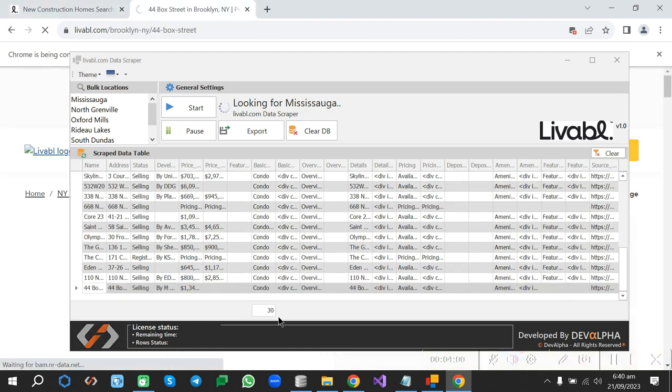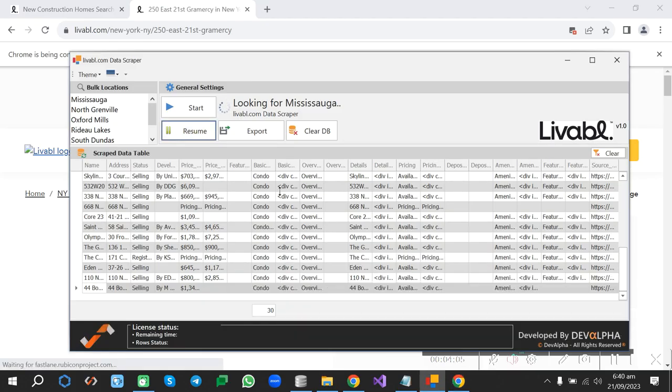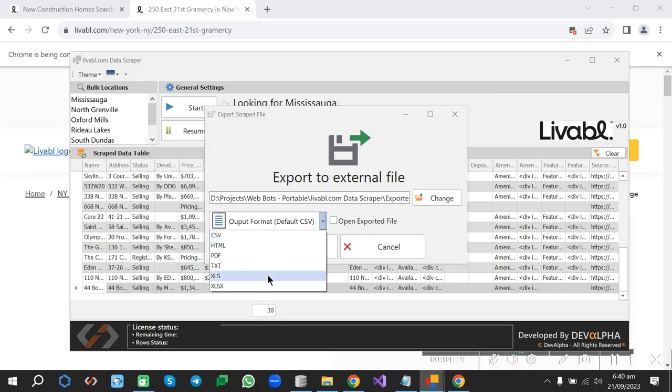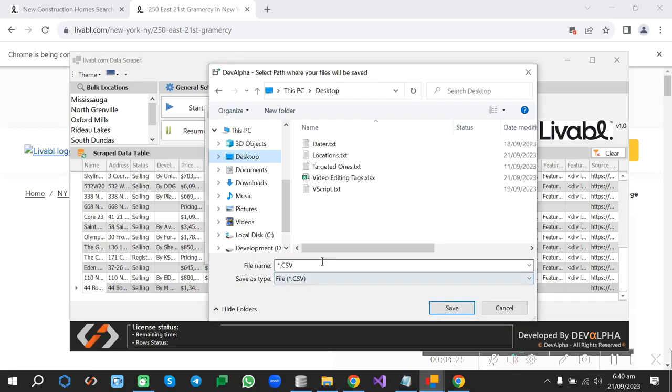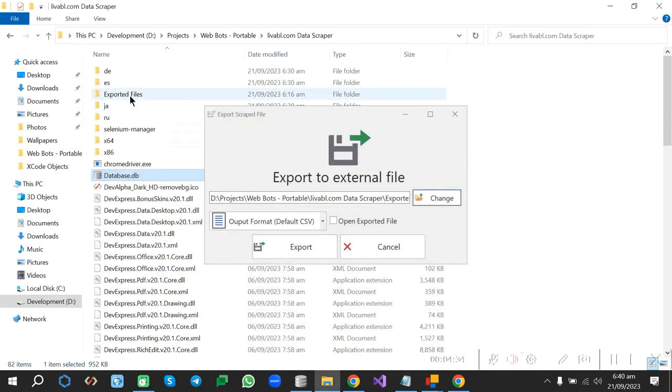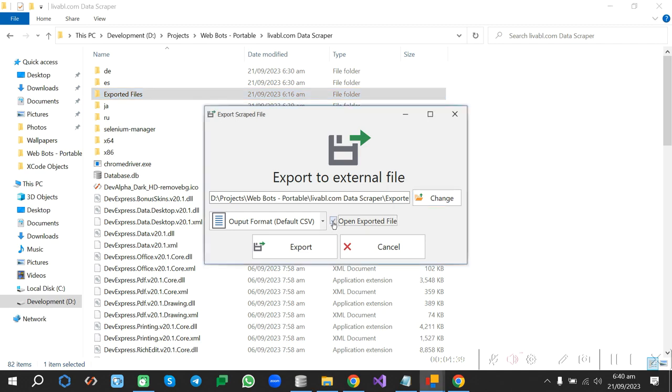Now I am going to show you how to export data in CSV. Let's pause it and click export button, and it has selected the CSV format as default. You can choose other formats as well, and here you will need to choose your path where you want to export. And if you don't change your path, then it will export the file in this folder. And if you check this button mark as checked, then it will open the file after exporting. So let's export.